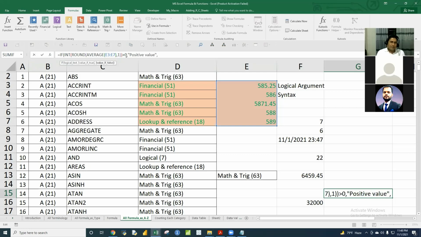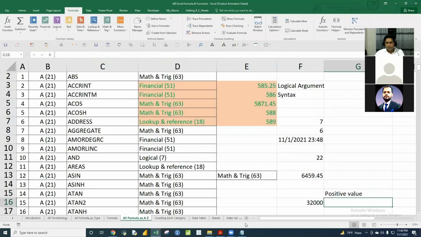If it doesn't satisfy the condition, it will give me nothing else. I'm just writing a message, nothing else. So I'll have to close the inverted comma, then close the bracket. This time I have changed the value to a text, which means I've used a formula. In this way I can make some nesting, that means more than one formula.